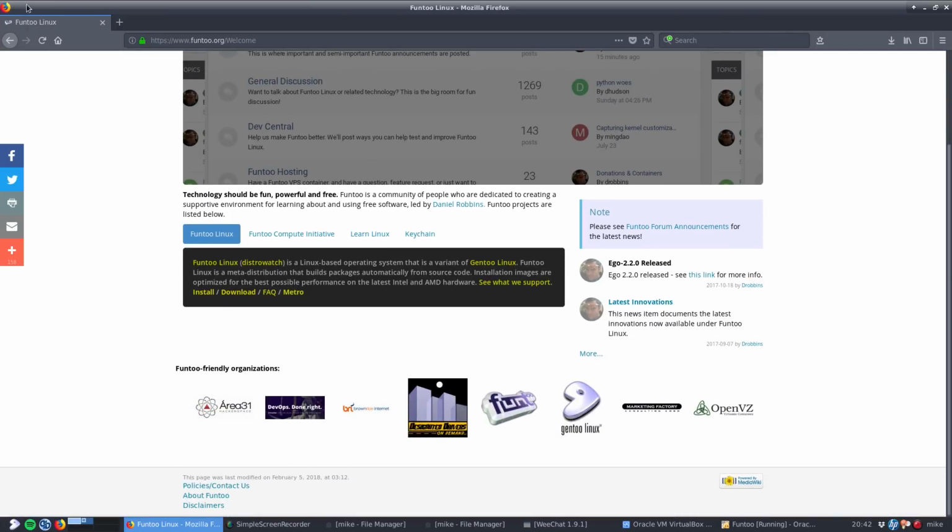coming straight from the site: Funtoo Linux is a Linux-based operating system that is a variant of Gentoo Linux. Funtoo Linux is a meta distribution that builds packages automatically from source code. Installation images are optimized for the best possible performance on the latest Intel and AMD hardware.